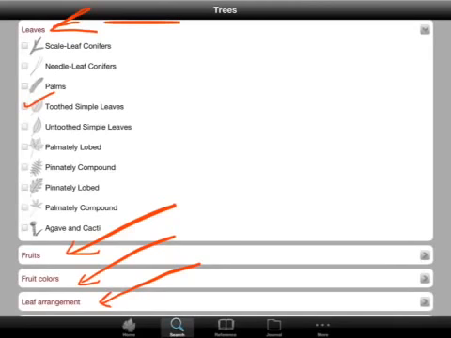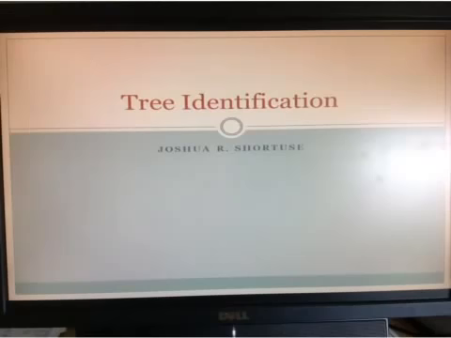Now this is something you'll have to demonstrate to the class when you do your final presentation, is your knowledge and understanding of what each category means. And so you'll actually display the leaf or the branch of the tree, if you will, and discuss why you selected these options to identify the tree.